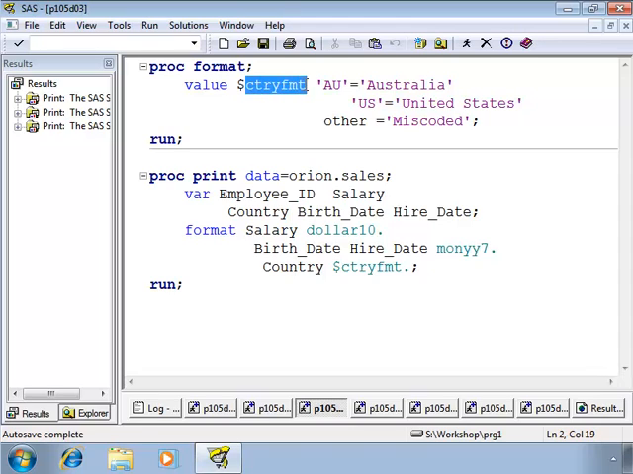Then we have country FMT, that is the name of our format, and this is the value in the SAS data set, and we want Australia, the complete name, to be displayed in place of the data values, so this will act as a label. Similarly it goes for US, and for other, it is not any word, it is a keyword here because this is not enclosed in quotes. If we enclose it in quotes, it will look for the particular word other in the variable. So whenever it finds any value apart from AU or US in caps, it will give the value as miscoded.